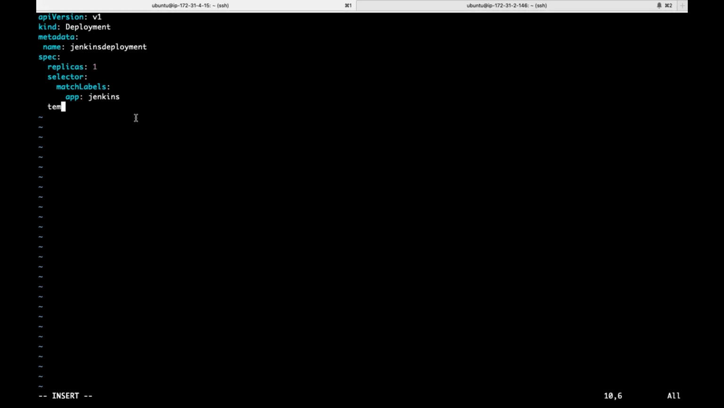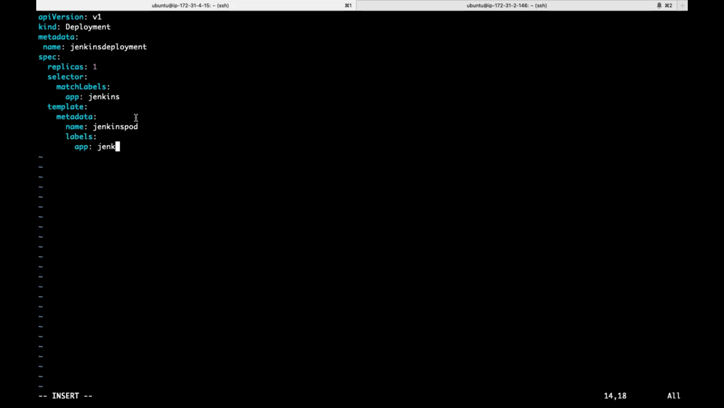Template. The API version is apps/v1, I will update. Template, metadata, name, Jenkins pod, something like this. Labels, app: Jenkins. Spec.